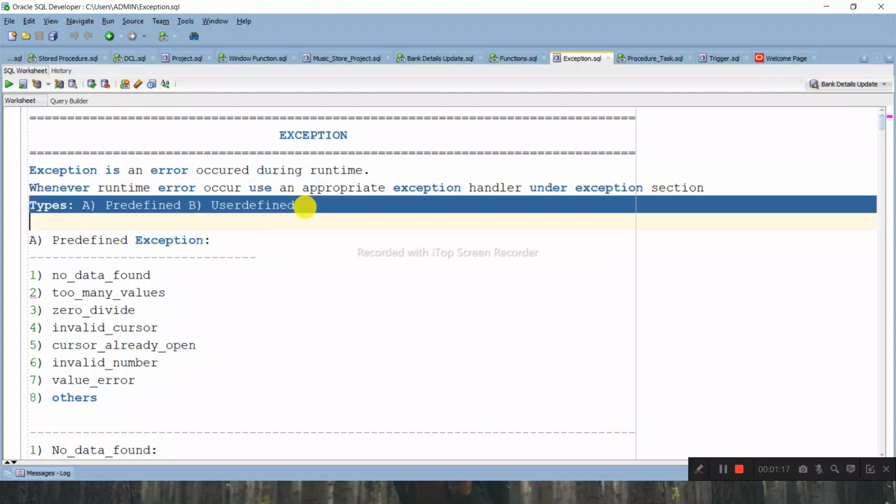So what are the different types of exception? First is the predefined exception. Predefined exceptions are also called system defined exceptions. Oracle defined 20 predefined exception names for regularly occurring errors. So whenever these errors occur, use an appropriate exception. Basically, the predefined exceptions are defined by the system. We will discuss in detail what the different types are.